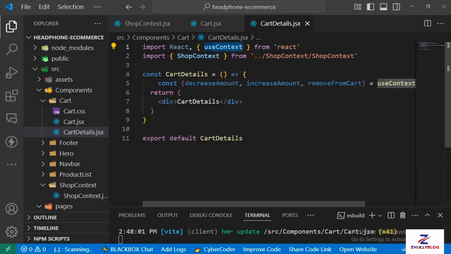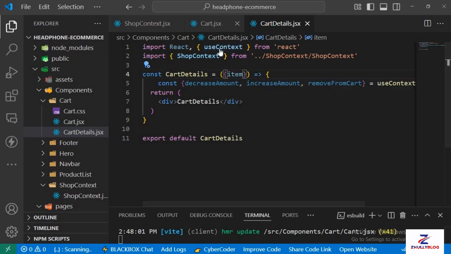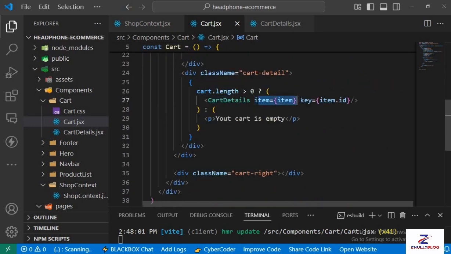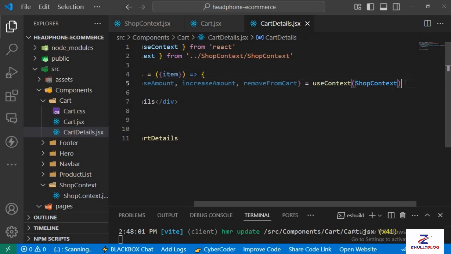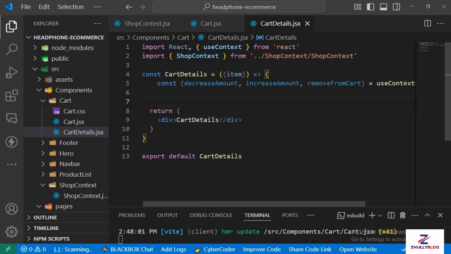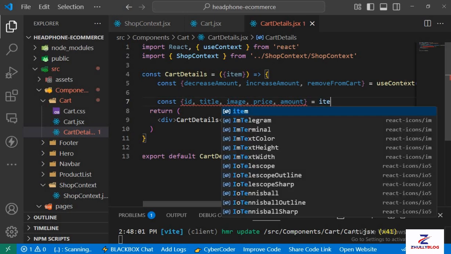After this, in the parameter, we're going to pass item as props because we have it right here as well. So in the cart details as well, after extracting all the functions that we need, we're going to destructure our item to have clean code. So here, const, we destructure the id, the title of the product, the image, the price, and the amount as well, will be equal to item.